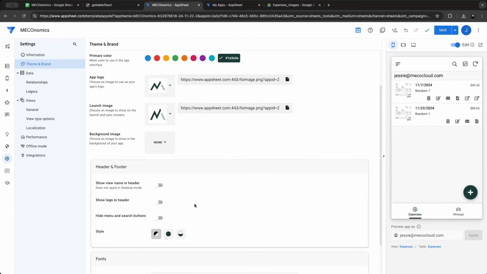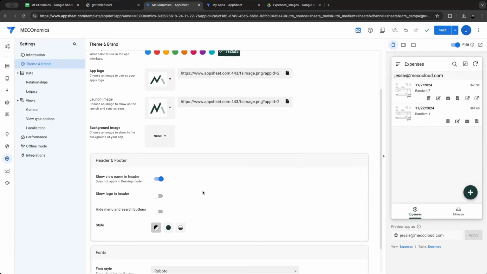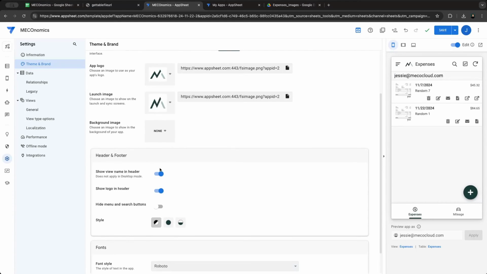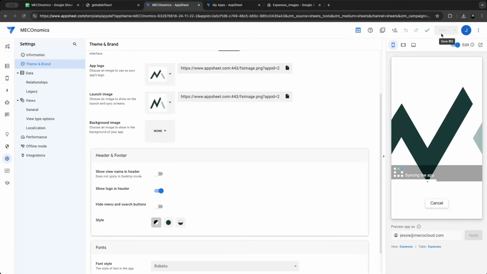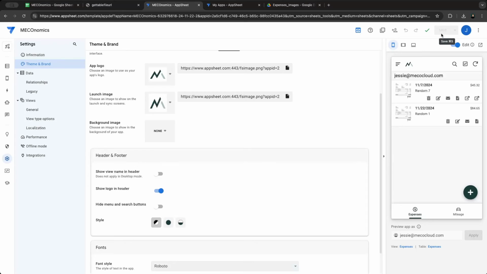Perfect. Now, I also like to see the logo in the header, so I'm going to go ahead and toggle that on. I think that looks nice. We'll go ahead and save it again. Perfect. Okay. Now we're in the final stretch, folks. This is really going to be the final touches on your app, and then it'll be good to go.